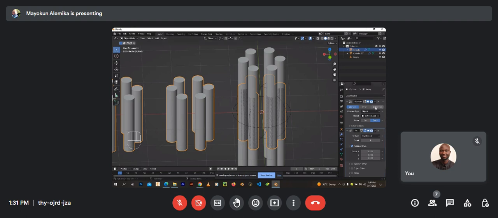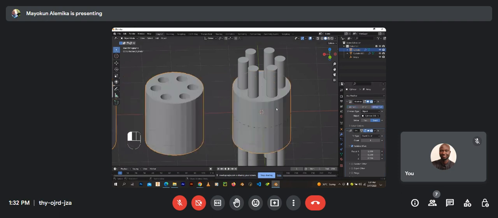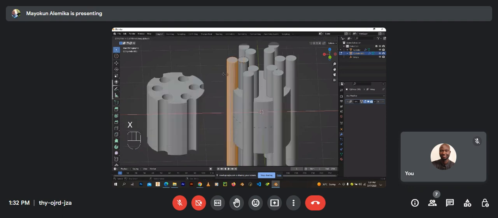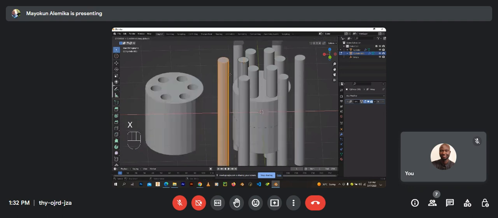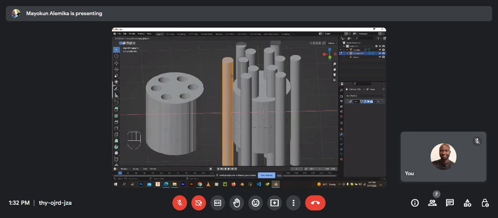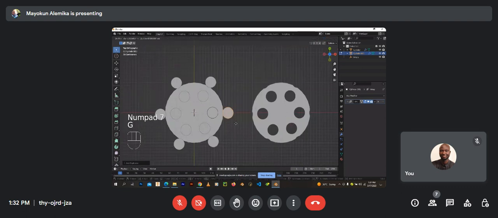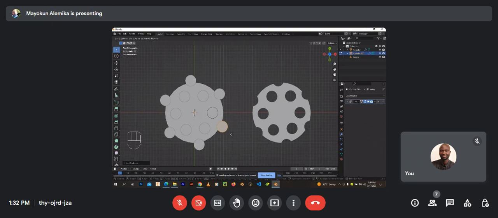So you can actually do that. Let me go into the edit mode. You can see the cutter object, right? This is the cutter object, so let me duplicate this. Bring this to the x-axis. Good. So let me come to this. Let me bring this to something like this.